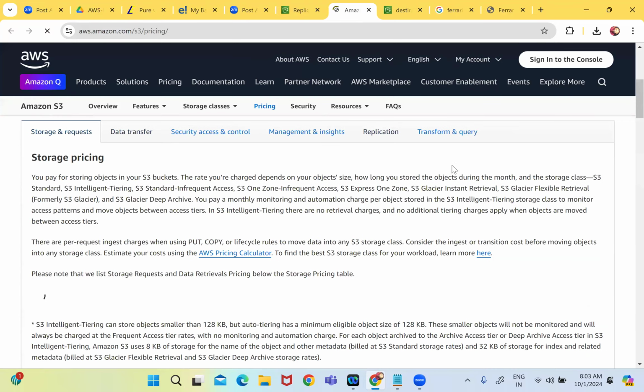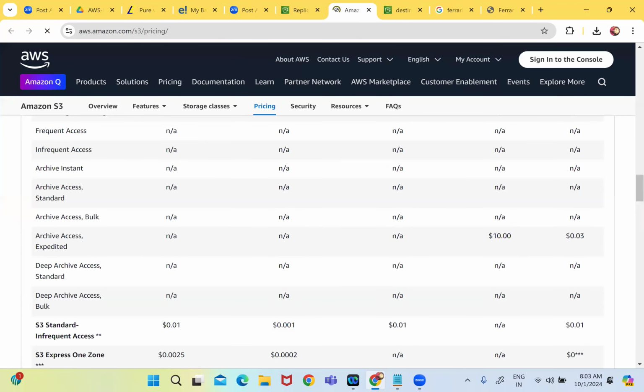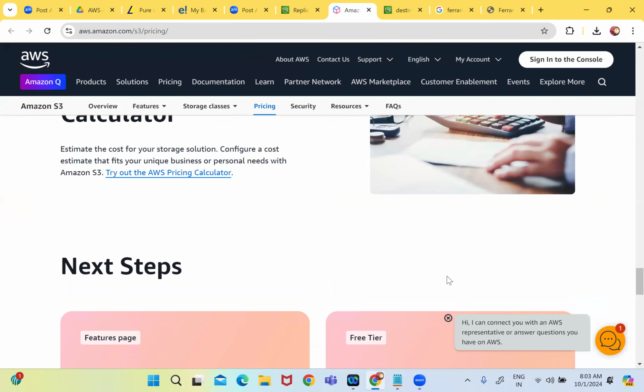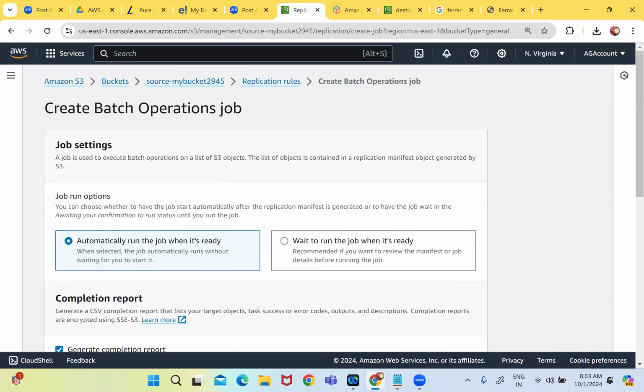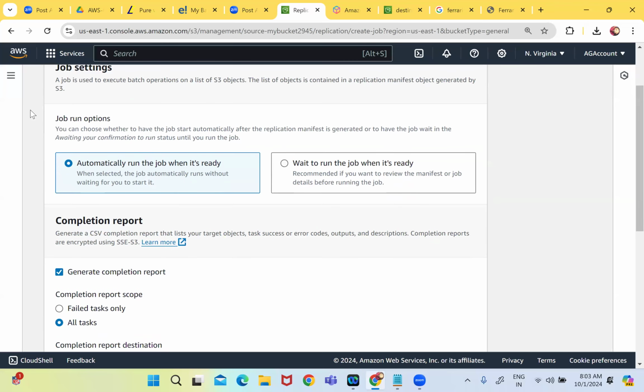You can check what the specific pricing is to perform the jobs. I will just show you in some time. So we will submit it. Now the job details will be coming up. Here, if you see, automatically run the job when it is ready. So as soon as I'm ready with creating the job, it will start executing it. When selected, the job automatically runs without waiting for you to start it. If you want to review it first, then you can select that, and in that case, you have to start the job.